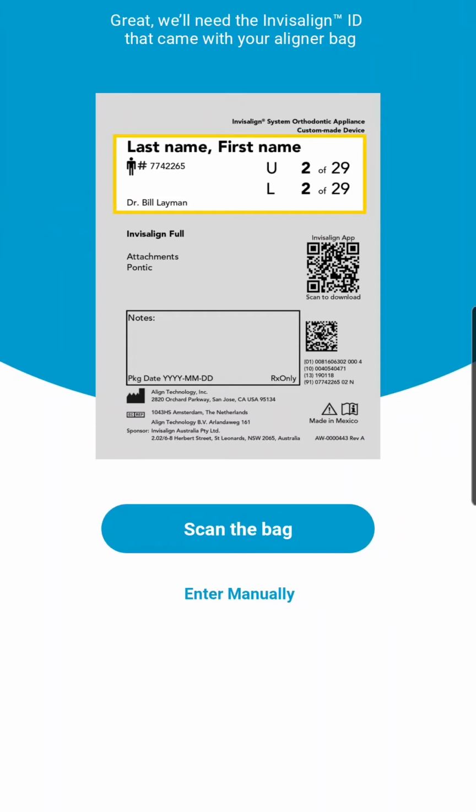Okay, this is an example of the aligner bag that was given to you at your initial attachments visit. Please prepare it because this bag has useful information on how to register. It has your first name together with chart ID number. It has your last name and Invisalign ID number. Okay, so there are two options here. It's very useful. You can scan the bag and it's going to input all the information for you.